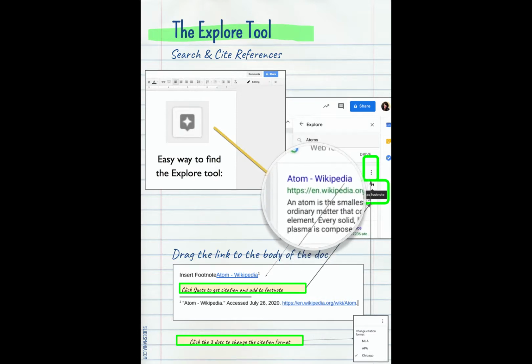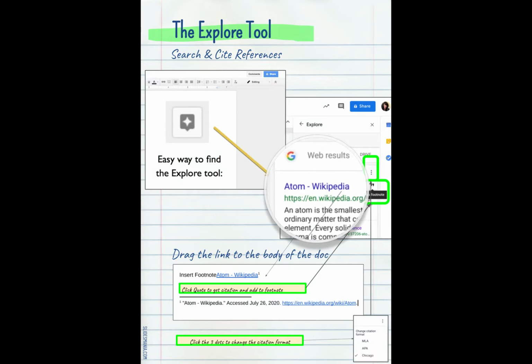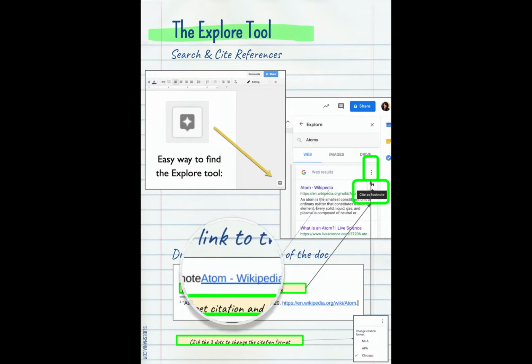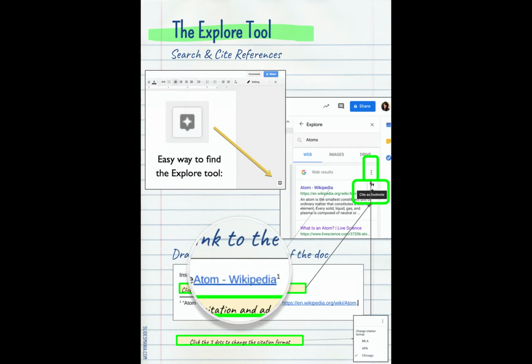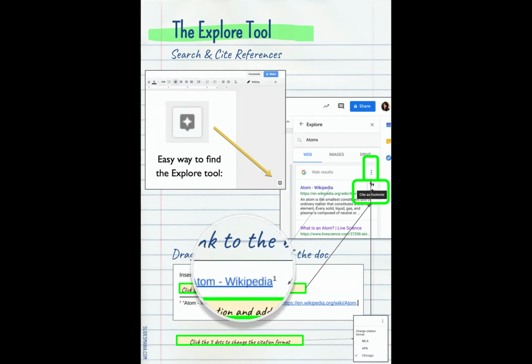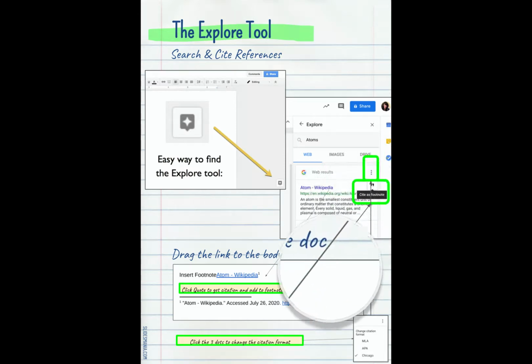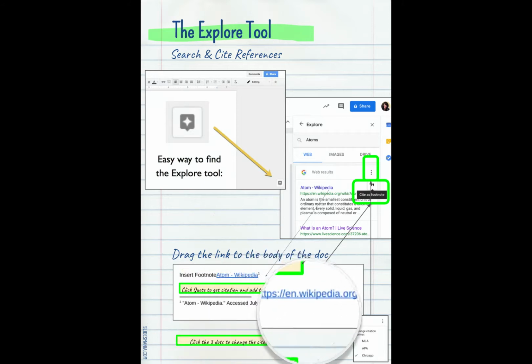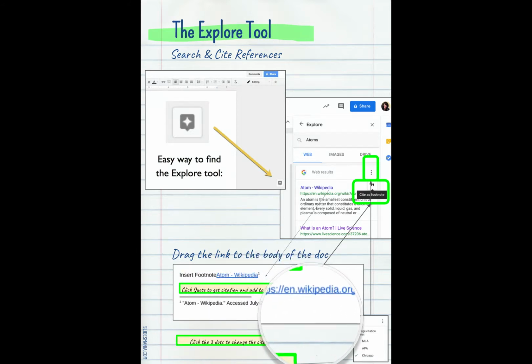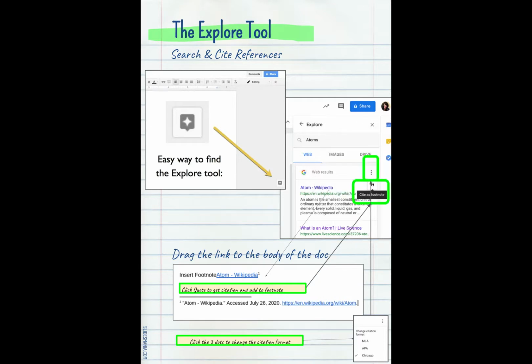So what happens next, if I drag this link, I can drag it to the body of my text, and that'll appear as a hyperlink that is clickable when somebody reads my Google Doc. Alternatively, I can click on these quotation marks underneath the 3 dots, and when I do that, it will already cite it as a footnote in the proper format that I select. So when you click the 3 dots, you can change the citation format, and the options are MLA, APA, and Chicago. Just ask your teacher what kind of format they like for citing references.